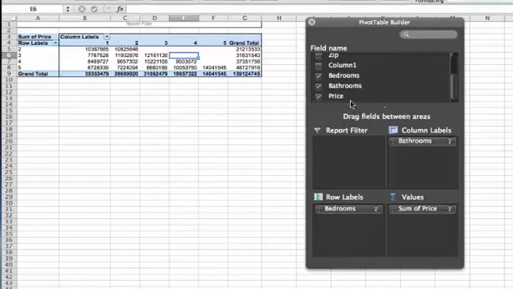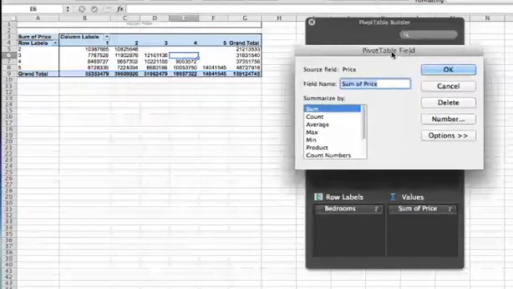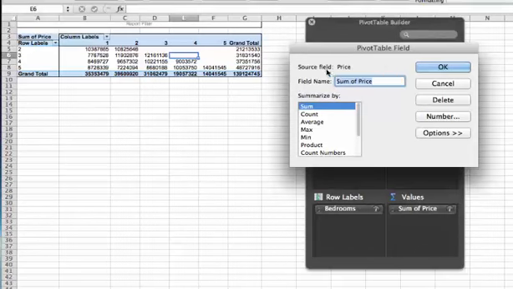On your builder, you'll see in the values section you've got a field labeled sum of price. That's what we dropped in there. To the right of that is this little information button. If you click that, you can modify the different aspects of that field. And right now the field name is sum of price, and it's summarizing it by sum.